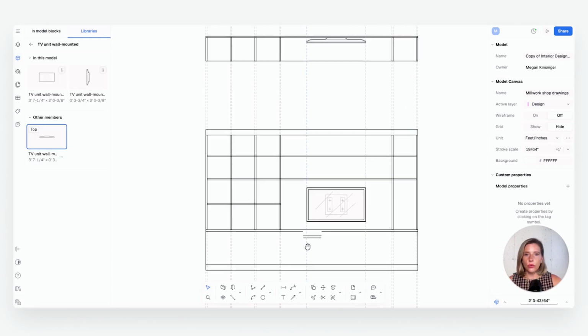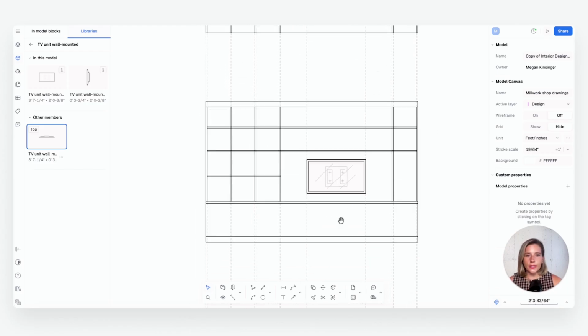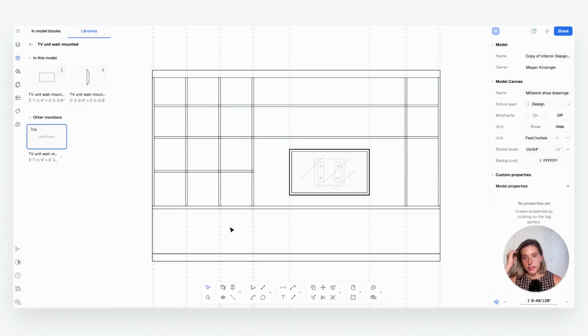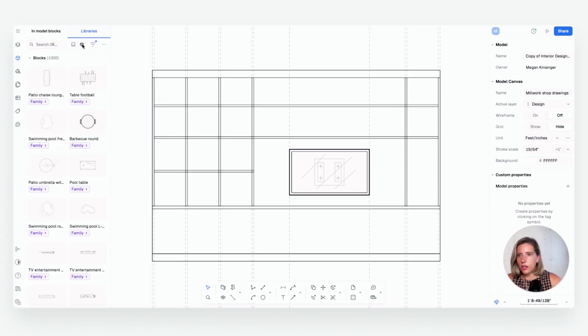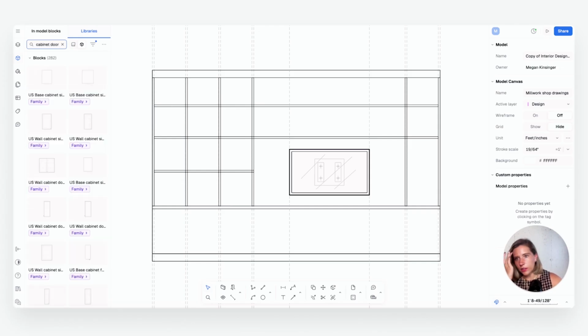So let's rinse and repeat that same process. I think that TV block is the only one that we need for our top view, but down here we could, like I said, use a couple of base cabinets, and then we'll maybe look for a vase or books or something to convey that these are shelves. So we'll go back over to our library and I'm just going to click on blocks here so I can search and type in cabinet door because that's really what we're looking for.